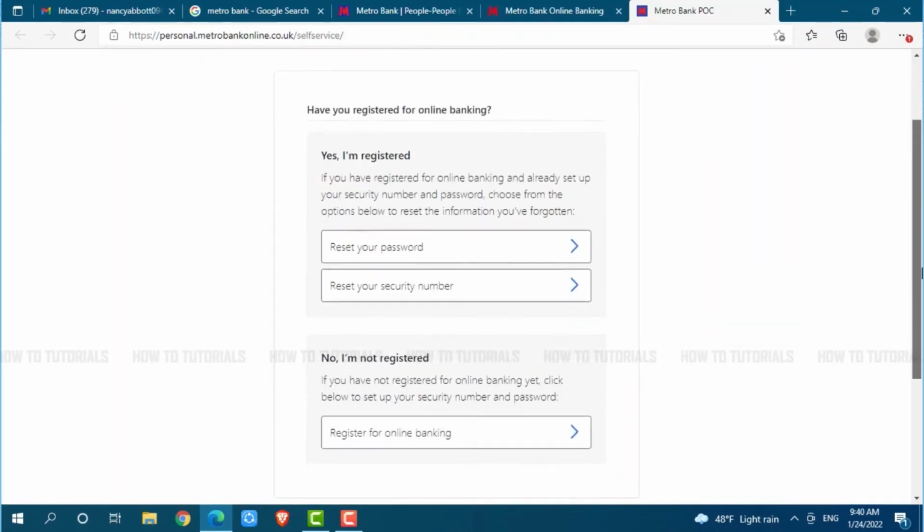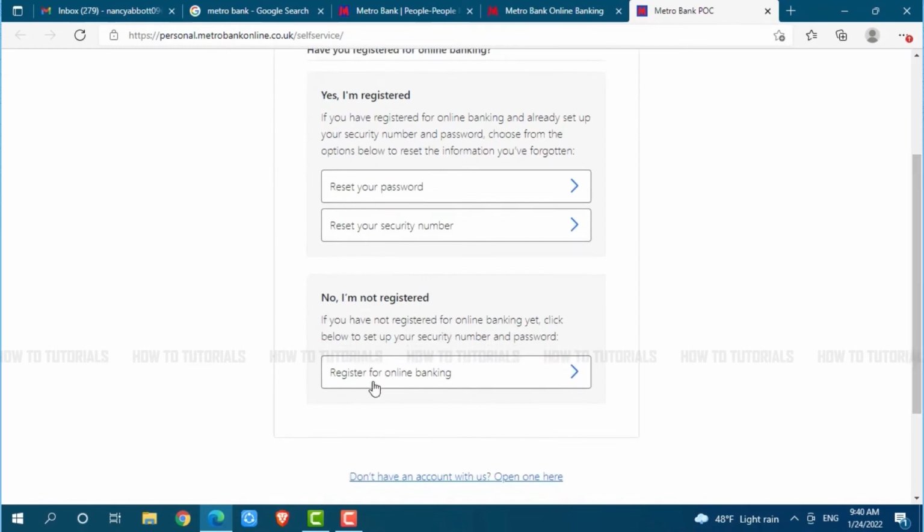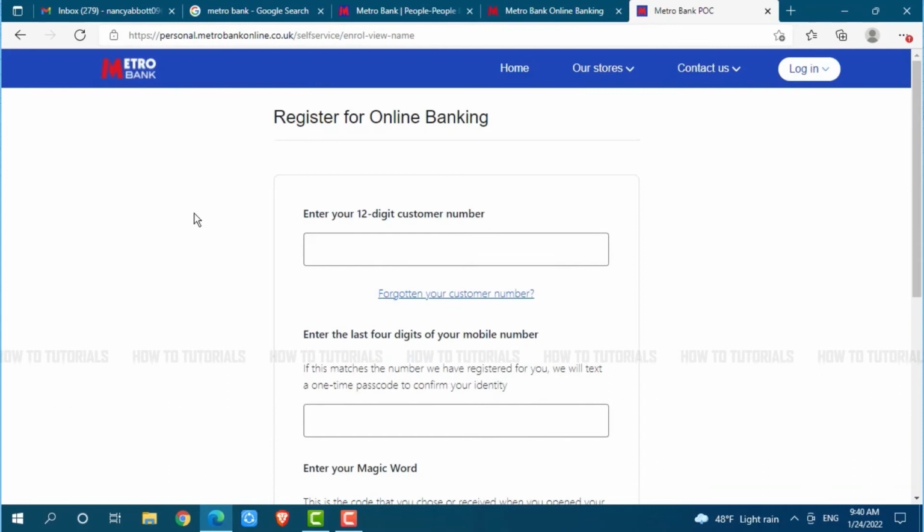Now here you need to scroll a little down. There you can see register for online banking. You click on it. For the registration in the online banking account of Metro Bank, you go in for providing your 12-digit customer number. Now, if you forgot your customer number, then you can click on the link that is forgotten your customer number. Then go in for further instruction that has been provided.